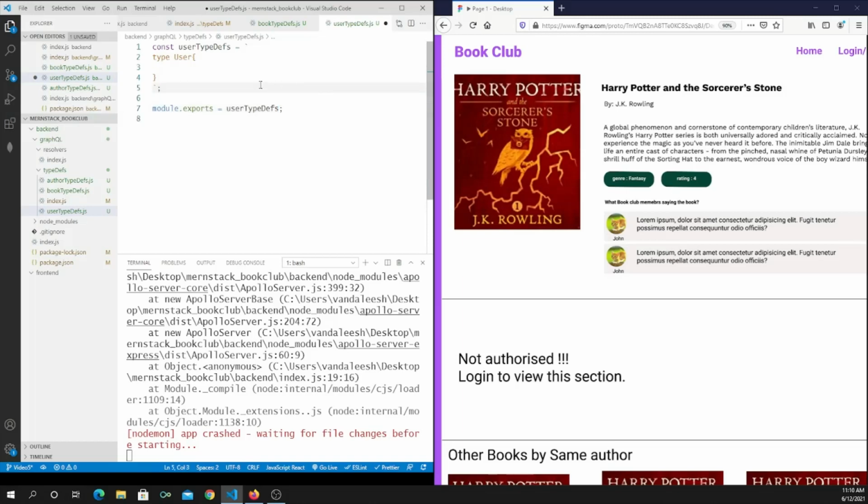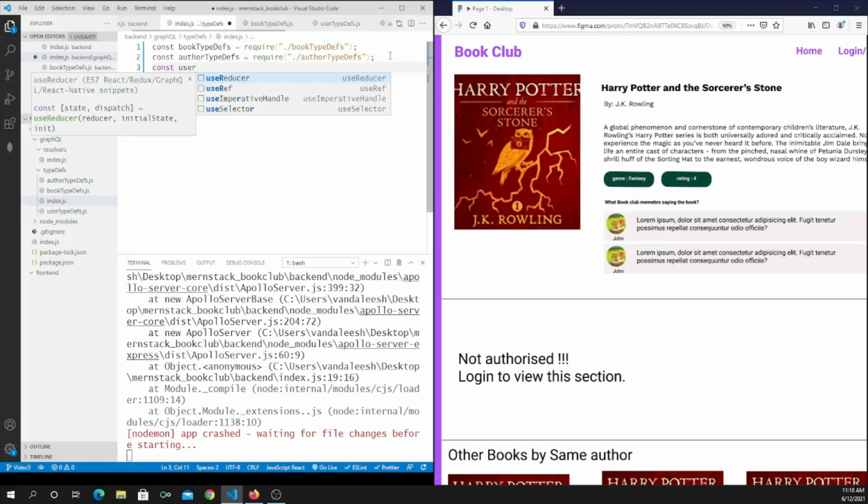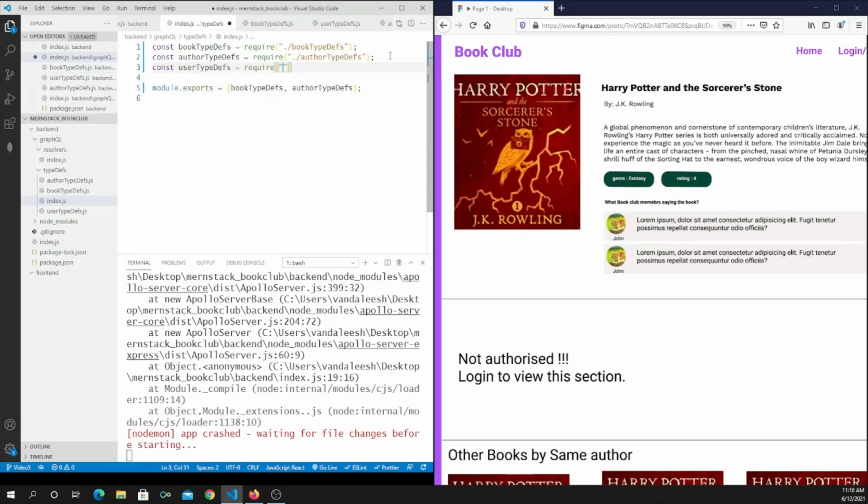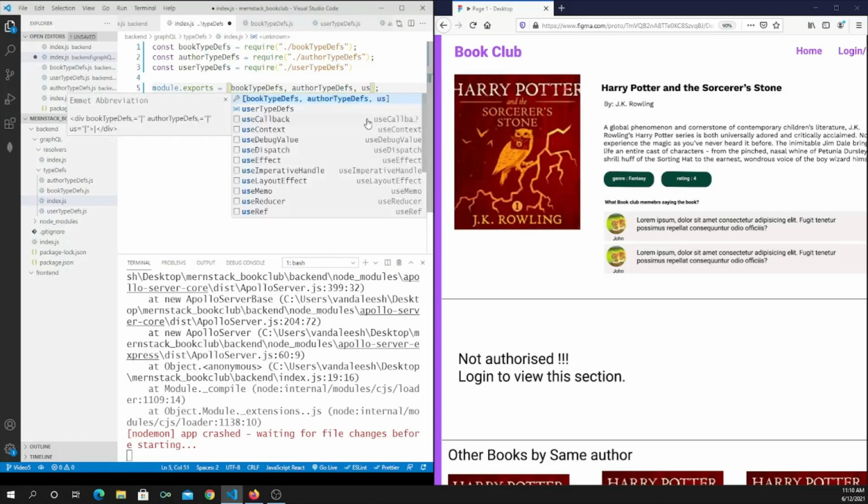Let's save it. Let's go to index and require slash userTypeDef, and let's include that in the index exports, userTypeDef.